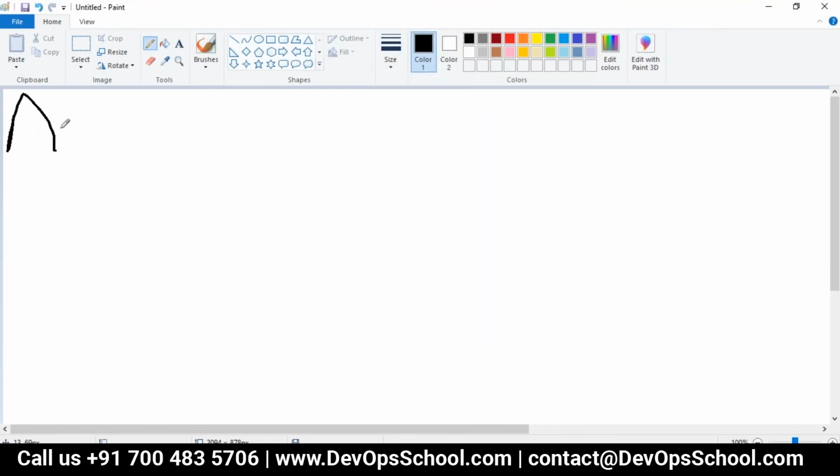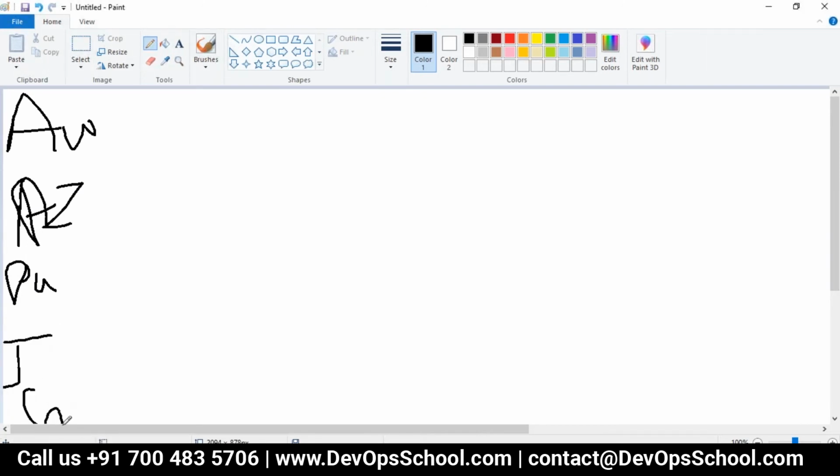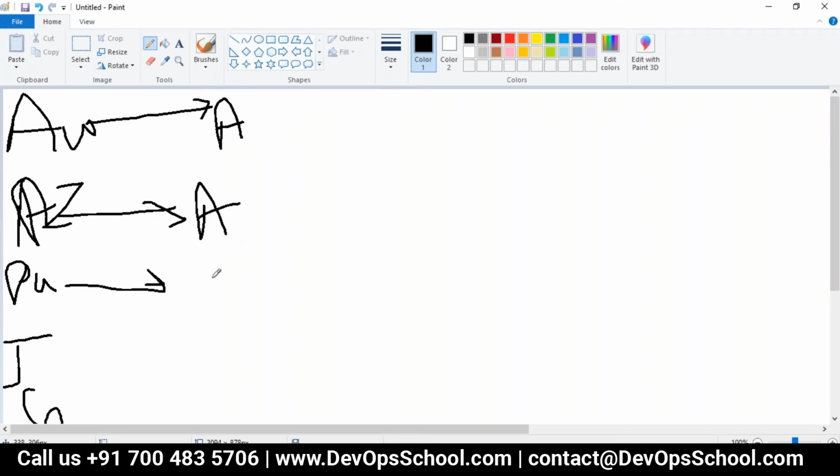Let's say AWS, Azure, Puppet, or Jenkins. So many tools are there. GitHub also. Every feature of AWS you can access through an API. Azure also, the same way, you can access through an API. Here an API, here an API again.